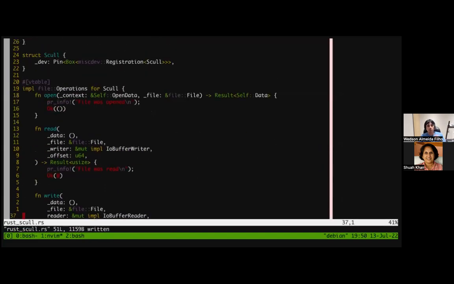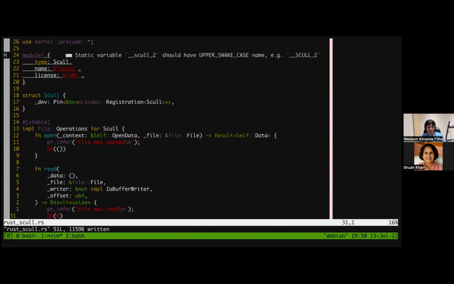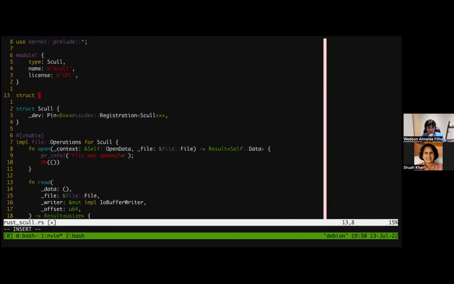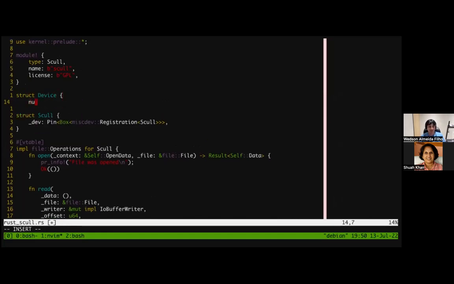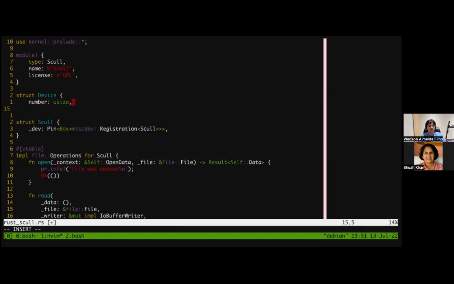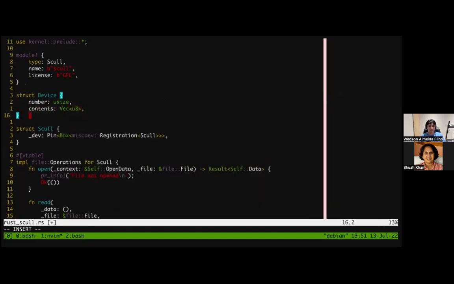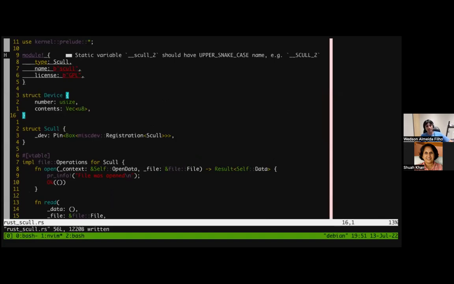Okay, so what we wanted to do really was, in each device, if you remember the diagram, each device had its own attached data that we could return on read. And when the write was called, we could update it, and then on read we returned it. So what we'd like to do is to have something like this. We wanted to have some device state, right? So we say there's a device number, which is usize, and we have some contents attached to it, which is a vector of bytes. So this is something that we wanted to have, okay?